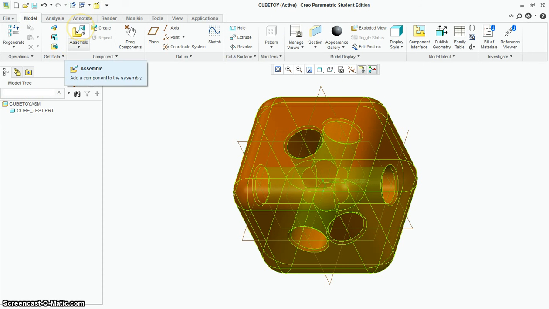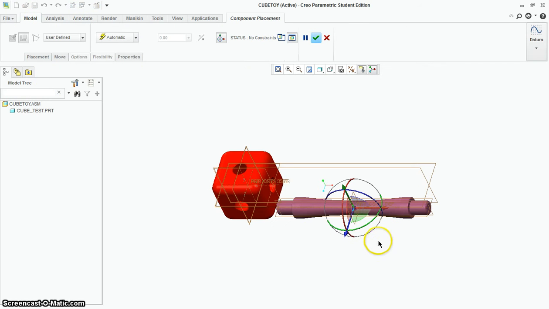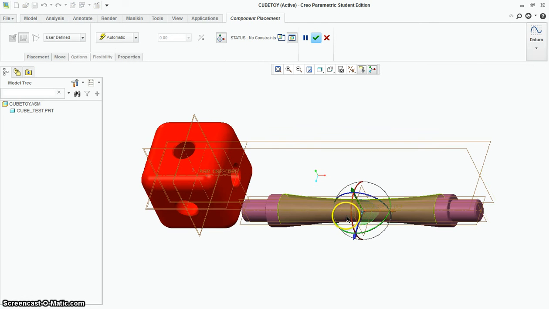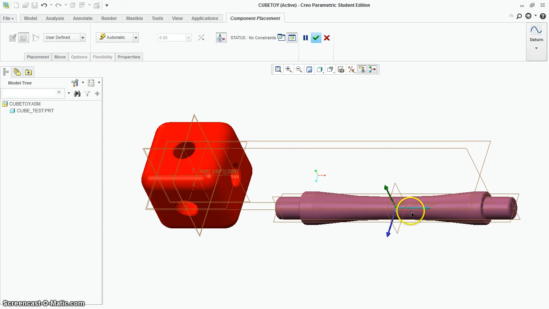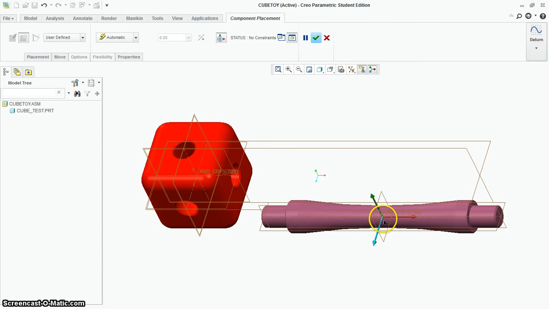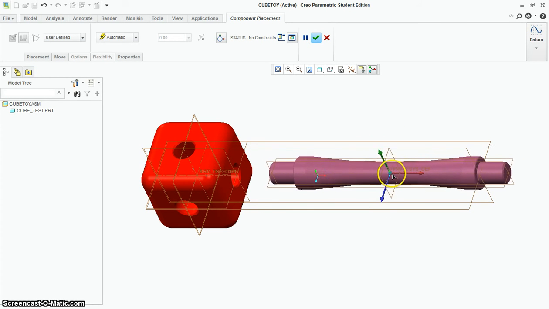Go ahead and assemble your next part, and this is going to be the strut. Go ahead and bring this in. Now don't worry about where it comes into place here. Let's talk about assembly a little bit. We can move things up and down, left and right, forward and backward depending on which axis you're going to use, or you can grab this little sphere down here and move it in all directions at the same time.